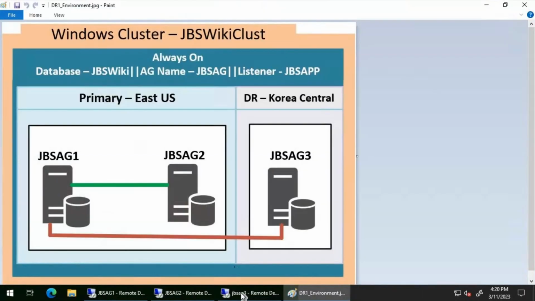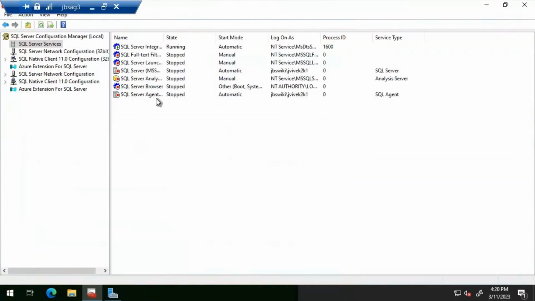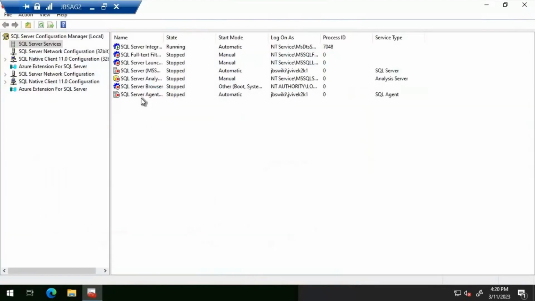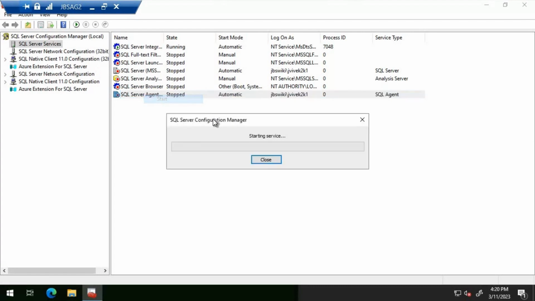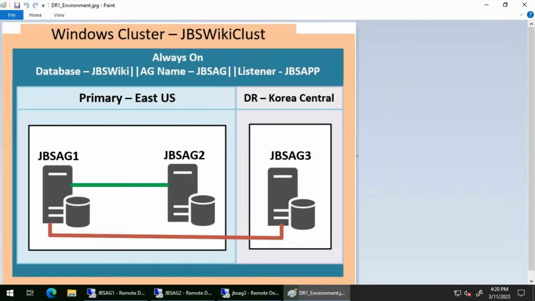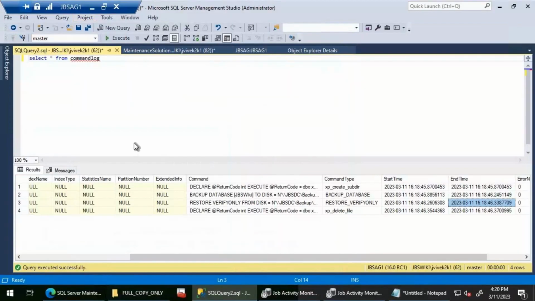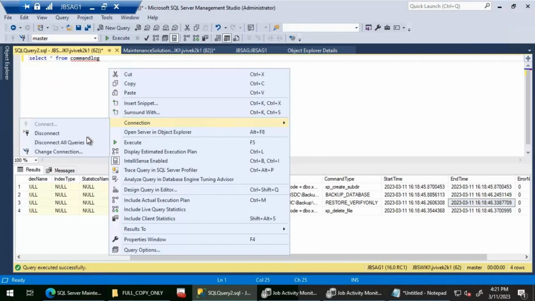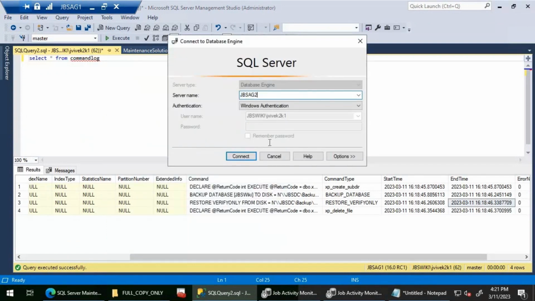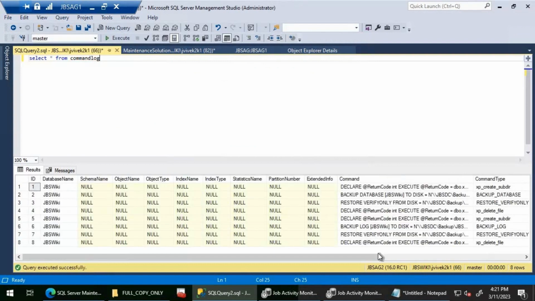Now I'm going to start the SQL services on JBS AG3 and then on JBS AG2, and then I will be checking the command log details on each of these replicas. So remember, we took the backup when we configured this and then tried performing the backup. What happened is that the backup was happening initially on JBS AG2. So let's run that. And if you see here, there is one backup at this time.